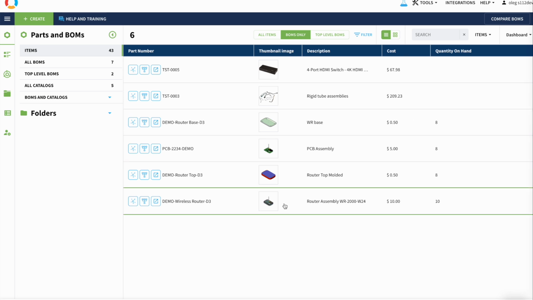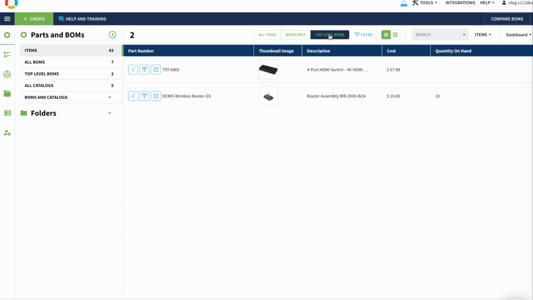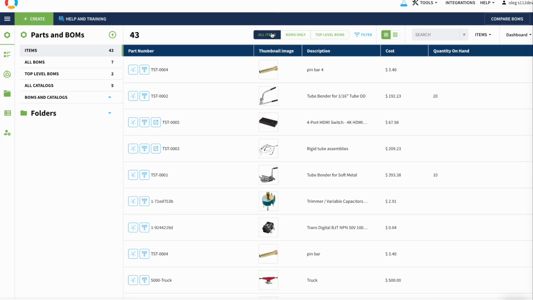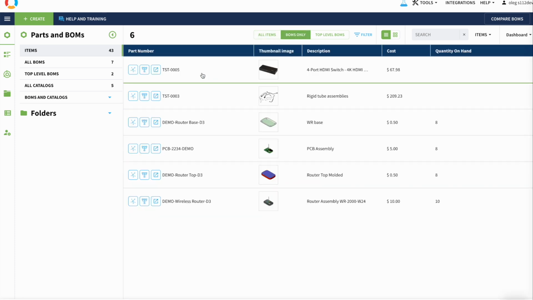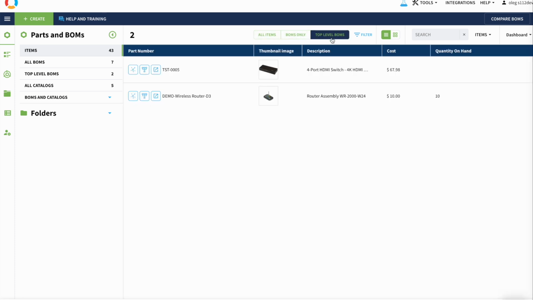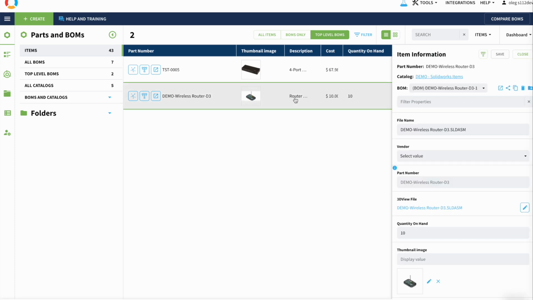Now I can go one step more, and if there is an item which is an assembly and it has no other parents, you can navigate to this top level with a single click. So you can see I easily go from the 43 items to 6 assemblies to 2 top level assemblies. And navigating by this, I can simplify the way I'm going through pieces of information.